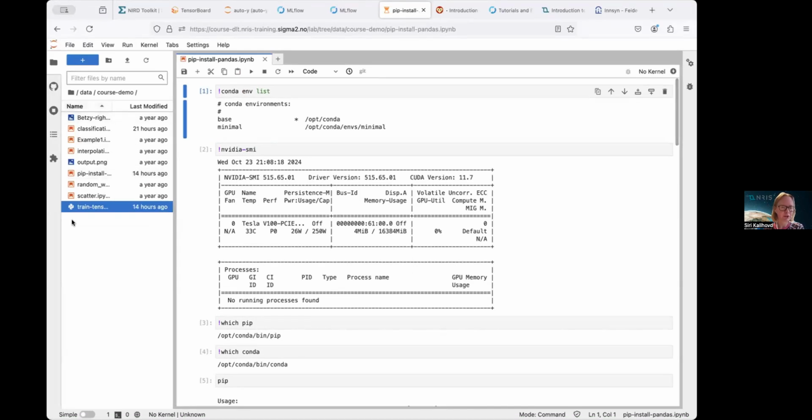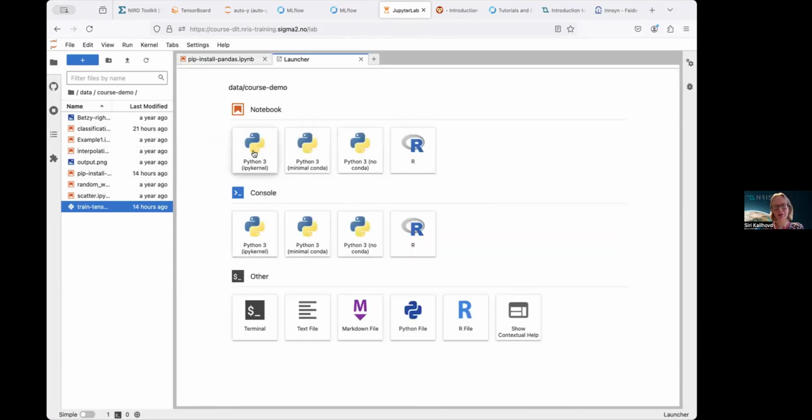So I have this one just to have a look at the different things that we have. You see the launcher? The launcher means we have 3 different kernels for Python. Each notebook can be run with either one of these kernels. And if you want to install some software, this one has a lot of software. These 2 have less software already installed.